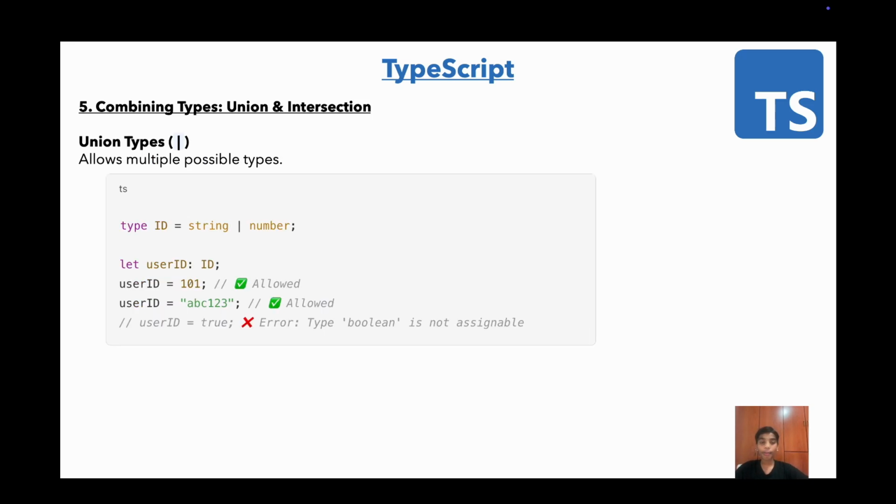Now let's learn about combining types, unions and intersections. So now you have already learned about unions, right? Unions allow multiple possible types. So if you have type ID, we can set it as string or number. We can say let user ID equals of type ID. So we can say user ID equals 101 or user ID equals ABC123. So now you already know about this, so I'm not going to discuss it to you.